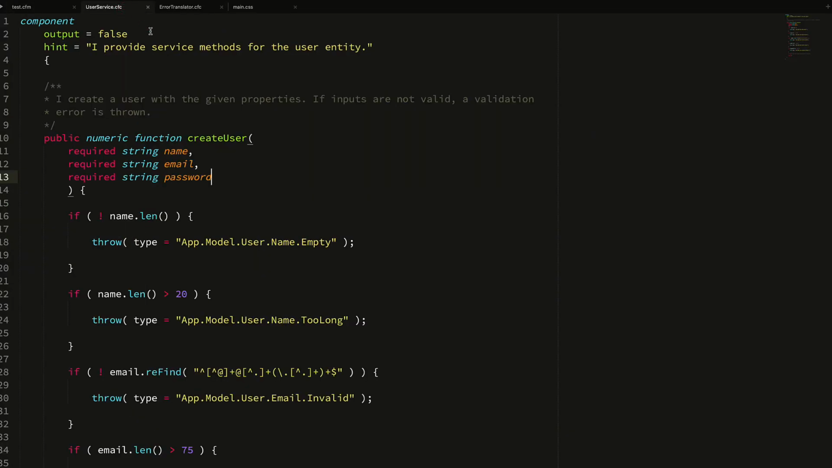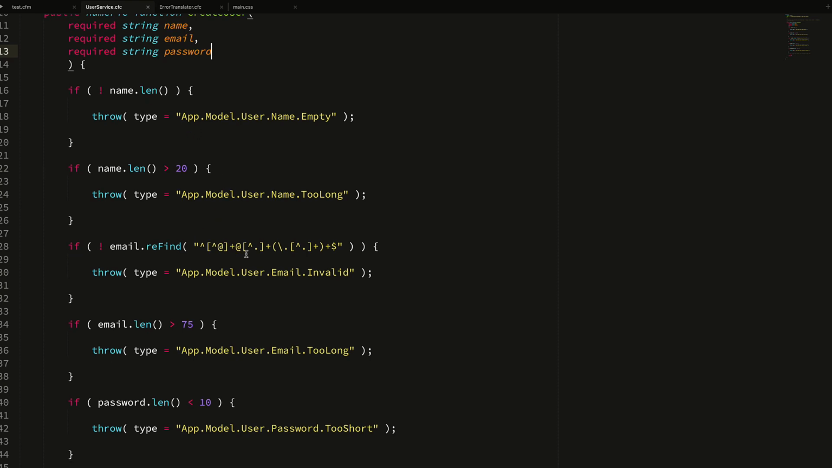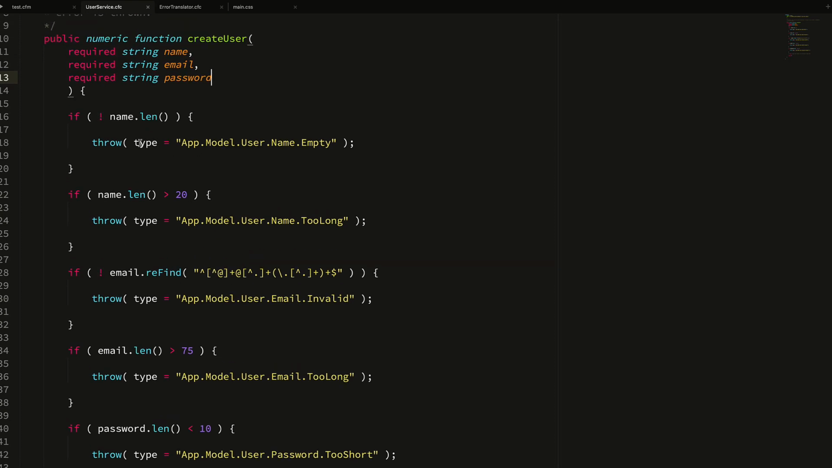And first, I just want to set the context here. We're going to be dealing with an account creation form. So under the hood, I have a user service, and this is going to apply some very lightweight validation, basically just lengths and some basic email validation. And you can see that each one of the validation steps throws a unique error type.